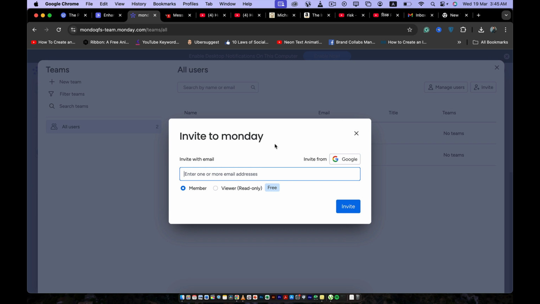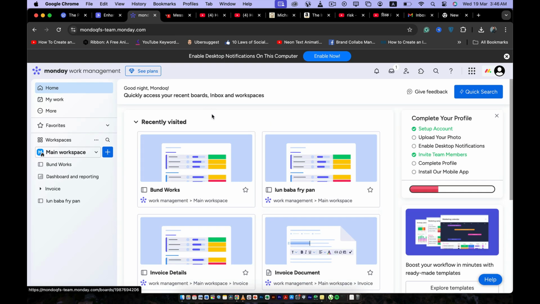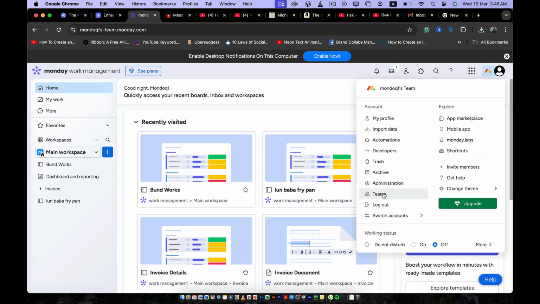Or the other way is that if you have a paid version of Monday.com, you'll have a third option here, and that option is a shareable link, a link that you can share, and once they click on the link, they will be automatically redirected here to Monday.com on your homepage right here, and they will be able to work with you on your board. However, you can assign roles to them by going in the Teams option I just told you about right here.